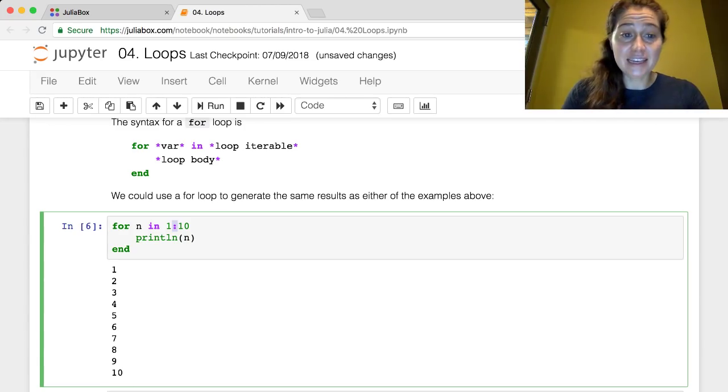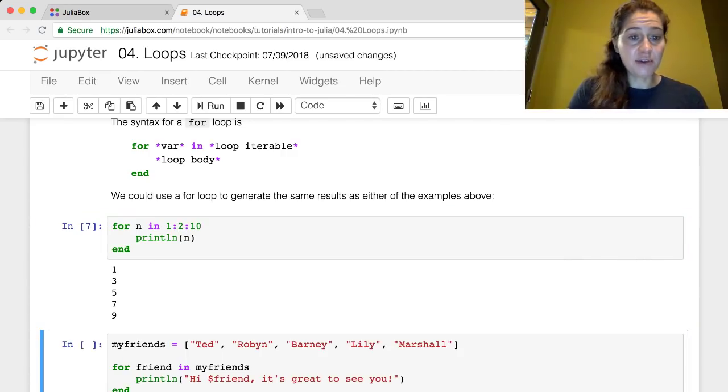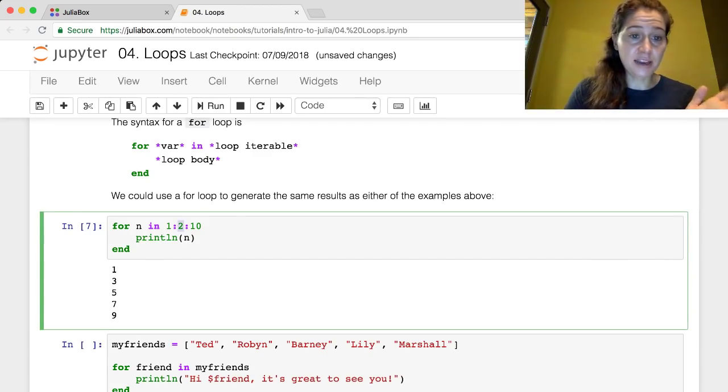If I wanted to take different steps through this range, I could do that, in which case the syntax changes just a little, and now I have 1 colon 2 colon 10. So 2 is my step size, and again 10 is my end, 1 is my beginning. Now I have 2 colons to separate the step size from the beginning and the end of the range. And here we see that I'm counting from 1 to 9, printing out only the odd numbers.